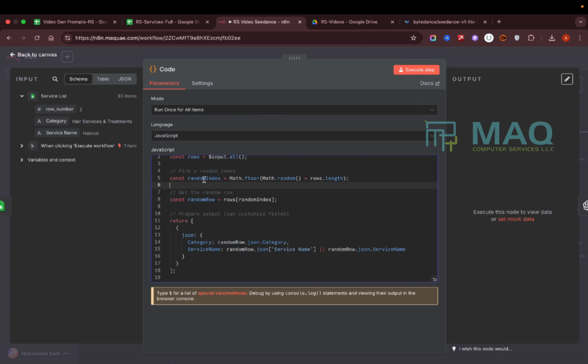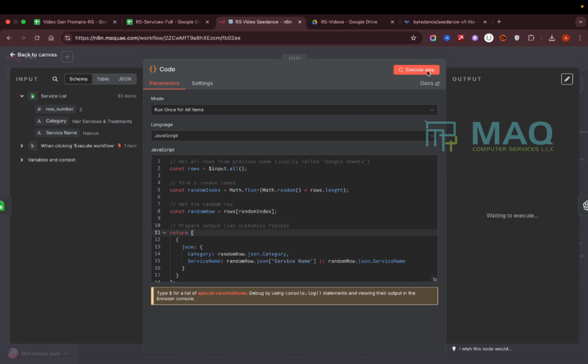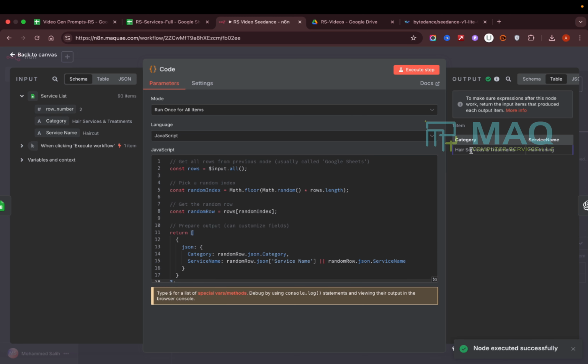Here, we have the services, having 93 items. From that, we are randomly selecting one. If I execute this step, we can see that it selected one category and service name randomly from this list of 93. If I click again, it will select the next one.